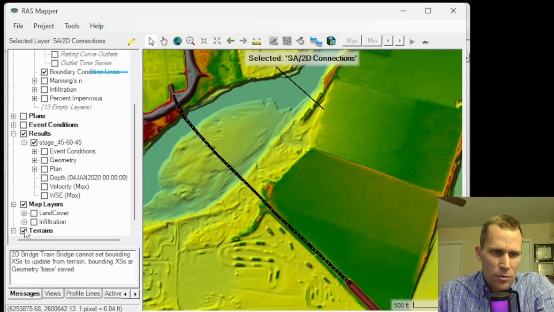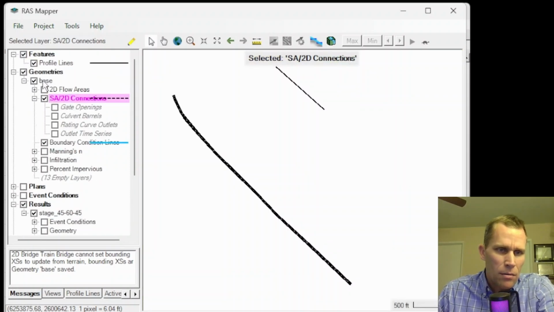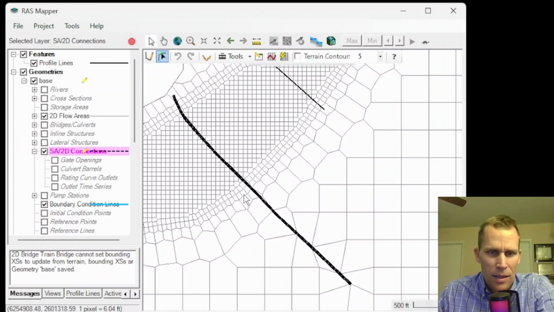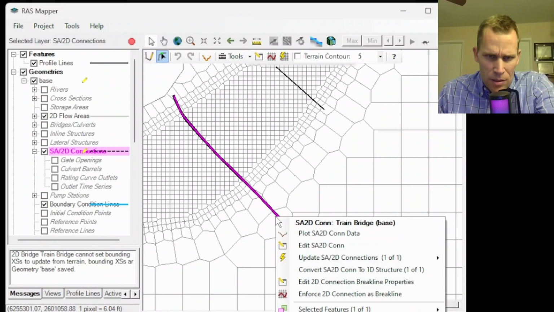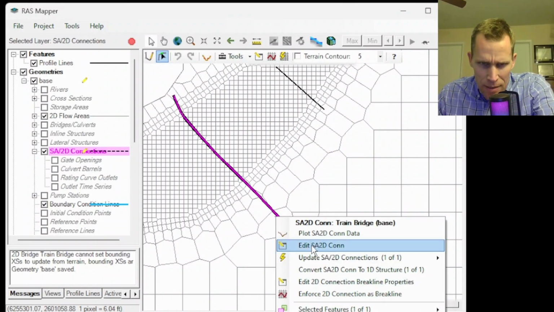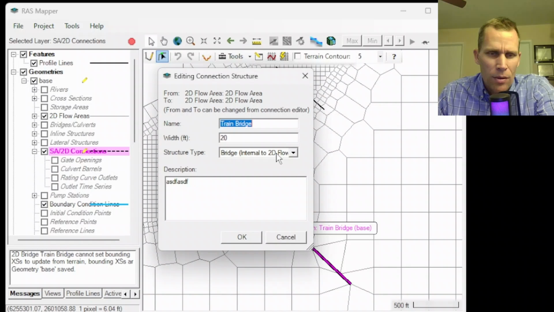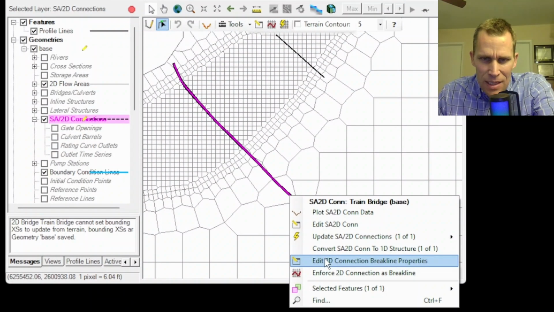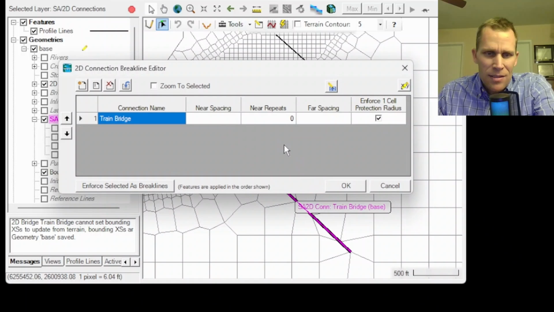Now would be a good time to toggle off the terrain and toggle on the 2D flow areas, which are right here. Now I want to edit that SA/2D connections layer. Click Start Editing. Click on the edit. Now I'm going to select, right click, and then Edit 2D Connection is the one I think I want. Oops, no, it's not. Let me right click, Edit 2D Connection Break Line Points. That's the one I want.